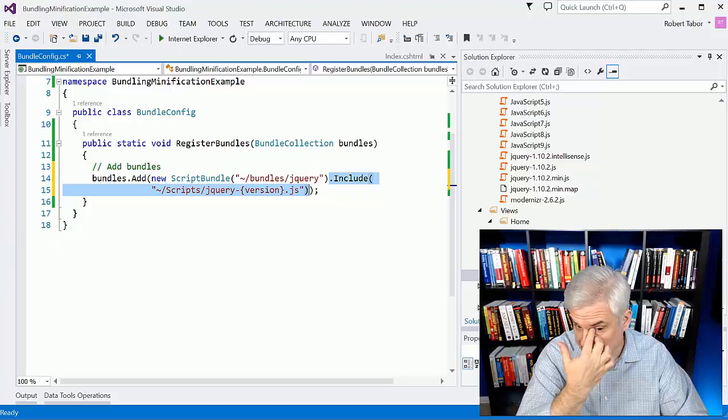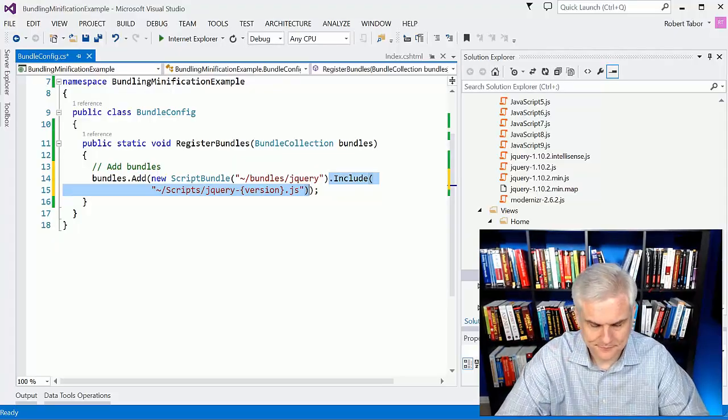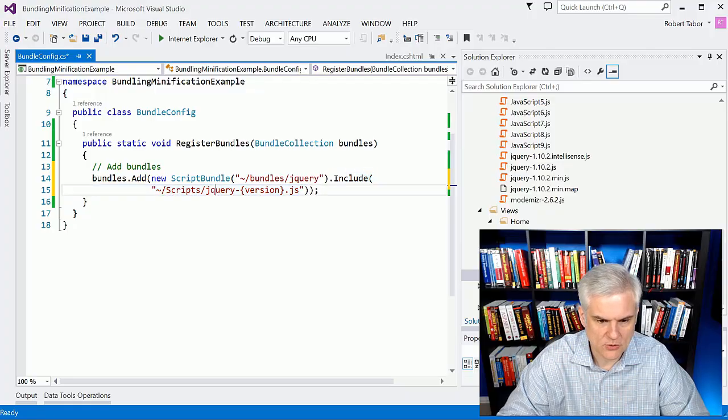Now in this case we're only adding one item to the bundle, this jQuery. And notice that it has this little variable here that will use whatever the latest version of jQuery is. So in this case, it would dynamically insert the version that we have installed, 1.10.2.